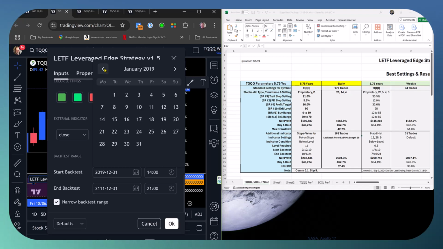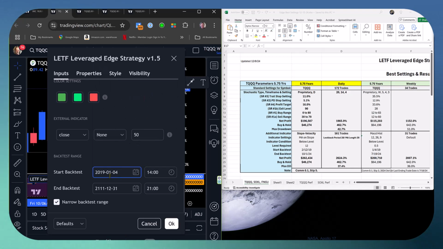Of course, we could put that in manually as well, but it's January 4th of 2019. This is a timestamp, and you always want to make sure that this timestamp is on 0000 when you're doing the backtest settings. That makes sure that we don't accidentally move into looking at anything on a different day than what we've set in here.